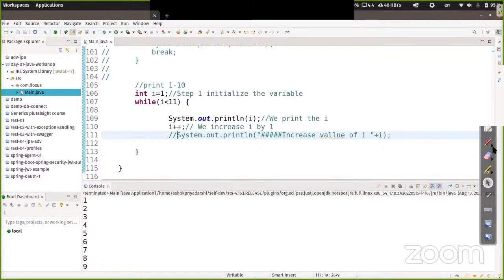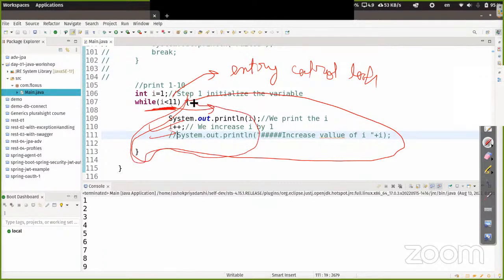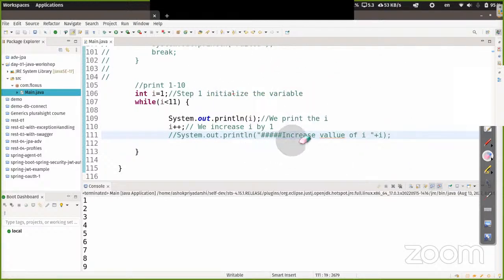Let me be here only. So this is basically my entry control loop. If you see here, before entering into this execution statement, it is checking this condition, right? So this is basically my entry control loop. If you want to repeat an action on and on, this condition must be satisfied. If it is not satisfied, I am not going to run this on and on. Okay. Once you read about other loops, you will understand the difference, like why I'm saying that this is an entry control loop. Okay. So now let us go understand about some other loops.